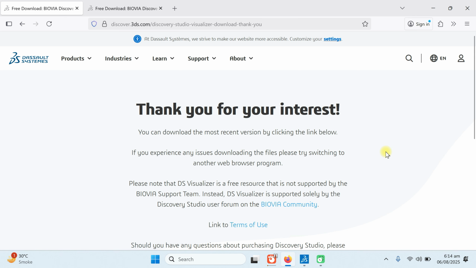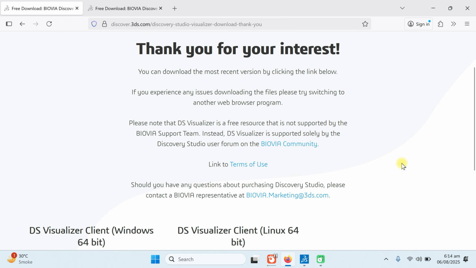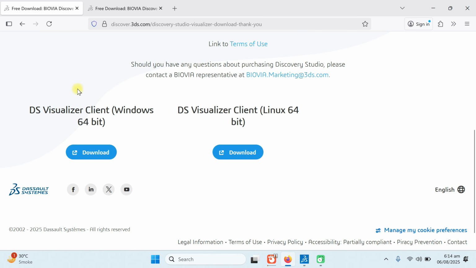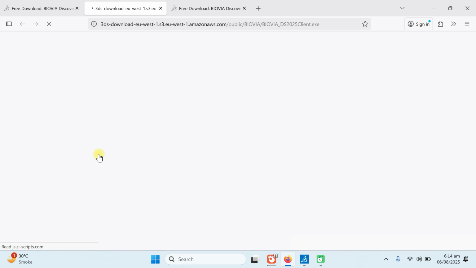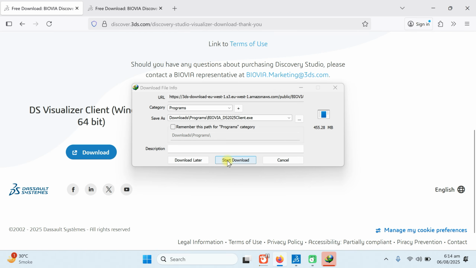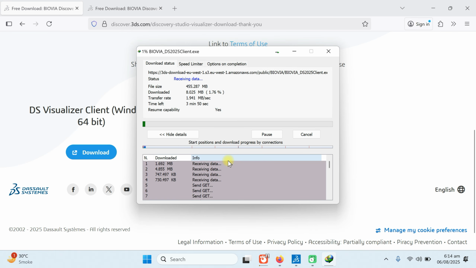Now you are directed to the next page which says thank you for your interest. Go down and you can see the download option, that is for the Windows 64-bit and that is for the Linux 64-bit. I am going to use Windows. Click on the download button and your download will start.